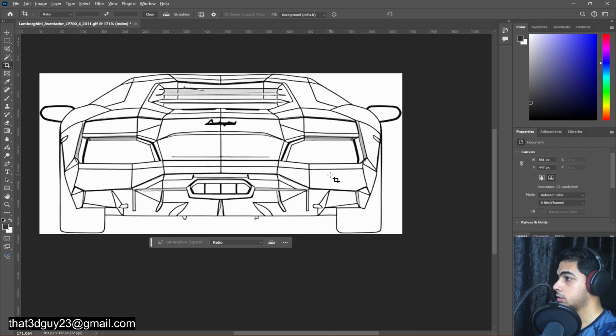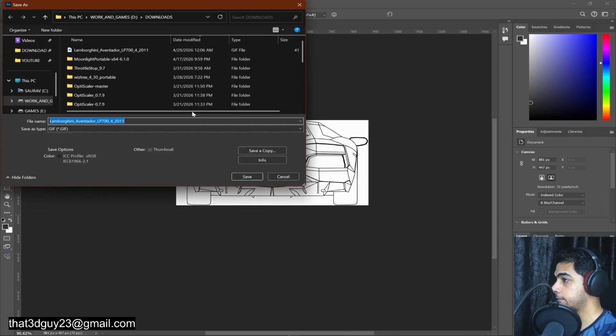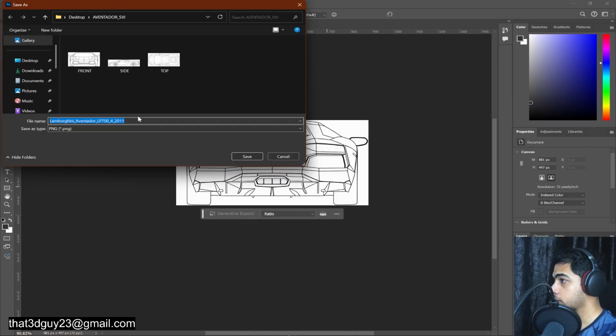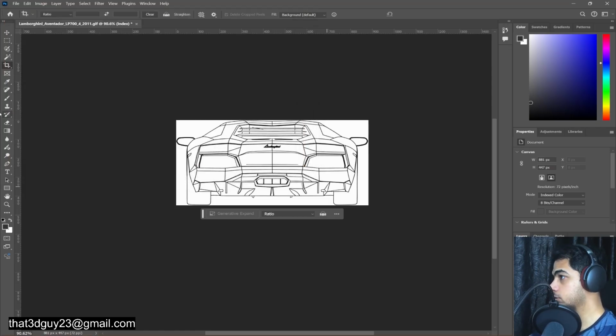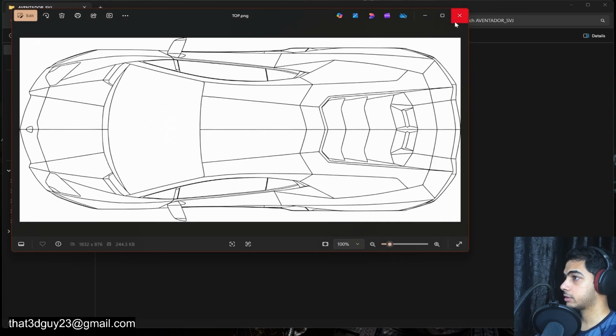Perfect. All right, and then we can just save it as a PNG. So file, export, quick export as PNG. And we have the front, side, top, and this would be our rear. Perfect, rear, right? So let's save it as rear. And then I think we don't need Photoshop anymore. So let's get rid of this. Perfect.